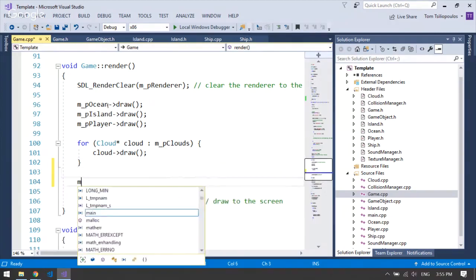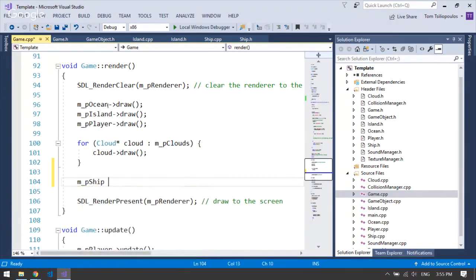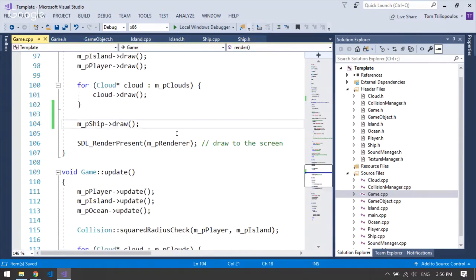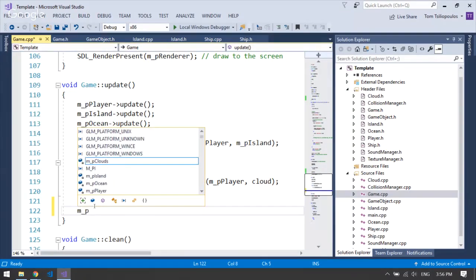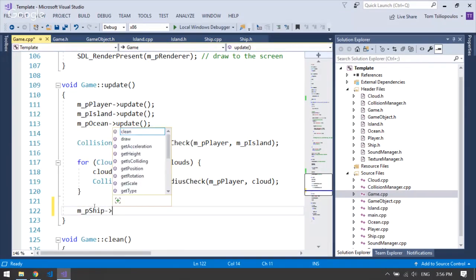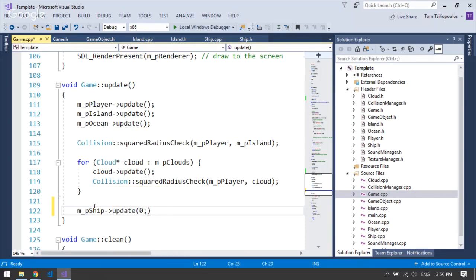I'm going to say that m_pShip is, I want to draw. I'm going to call the draw function of the ship class, right? There it is. And then what I want to do is every frame, I want to update the position of the ship. So I'm going to say m_pShip and then update. I'm going to call the update function of the ship. There we go.